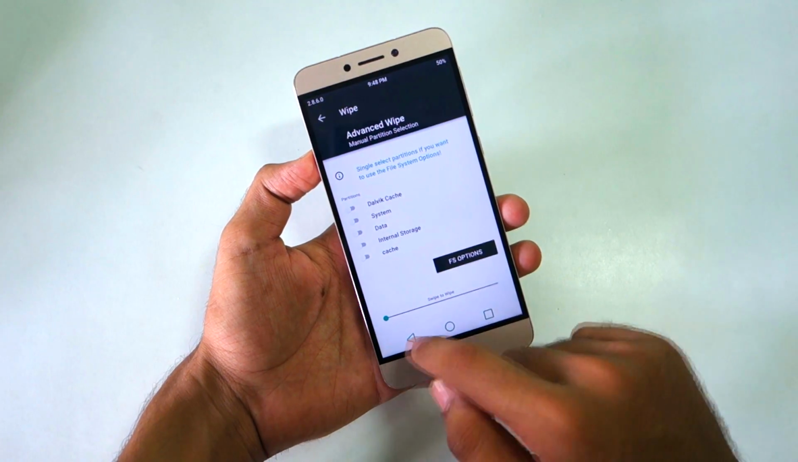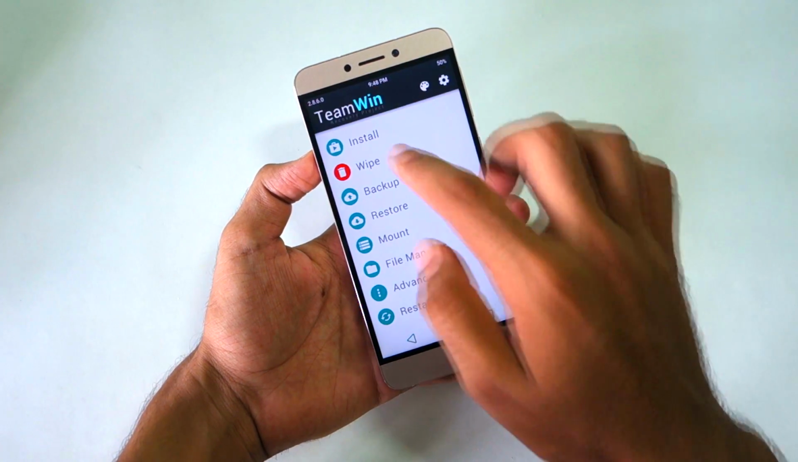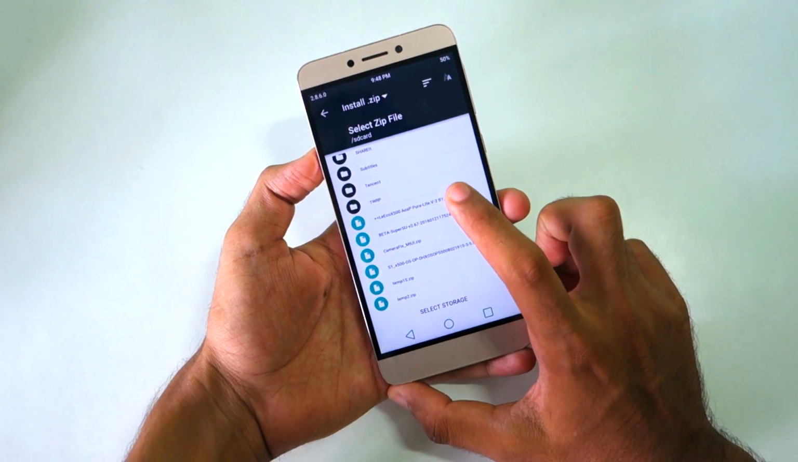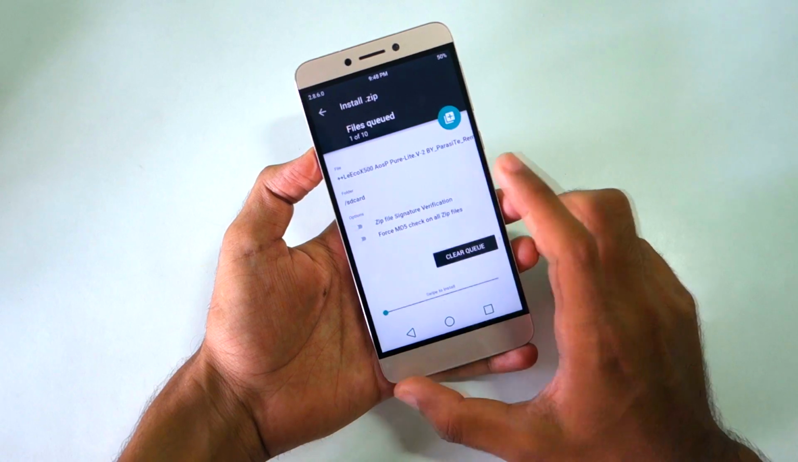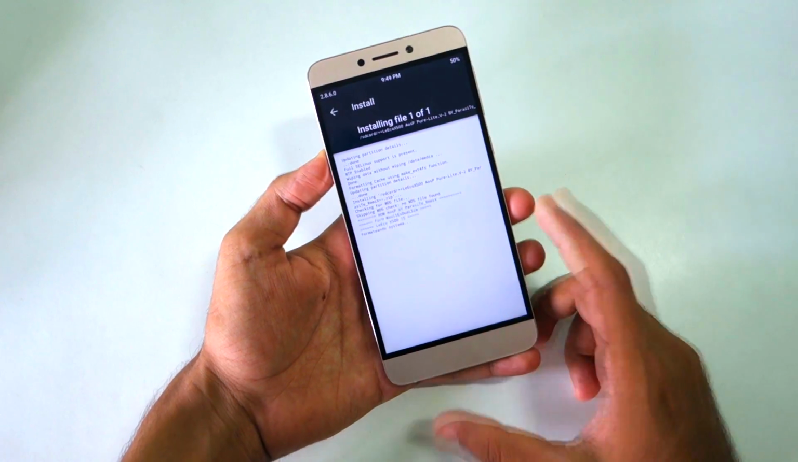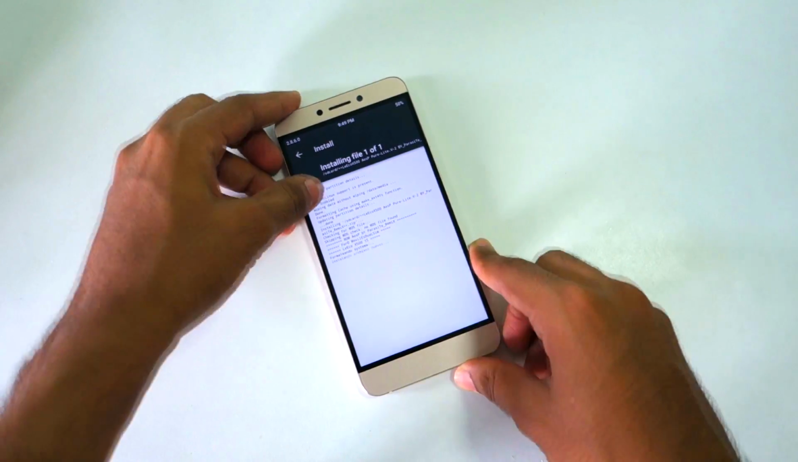Then go back. Select install and now select the AOSP ROM, which will be linked in the description box below. Select the AOSP ROM and just select swipe to install over here. This will install the AOSP ROM on this device.